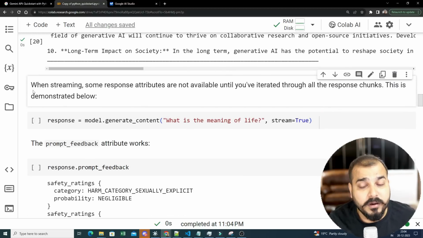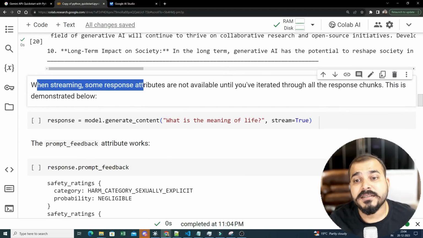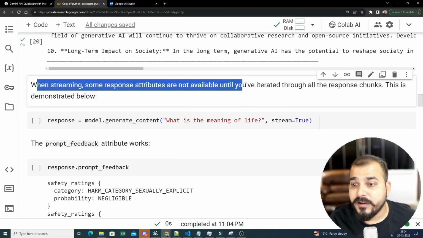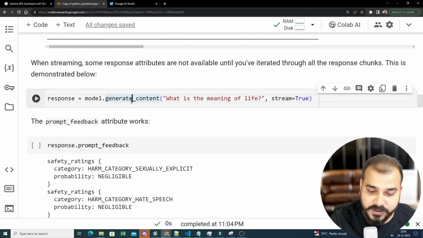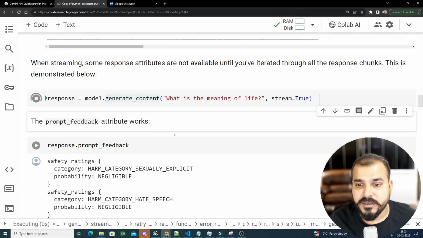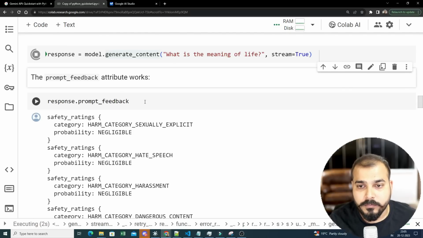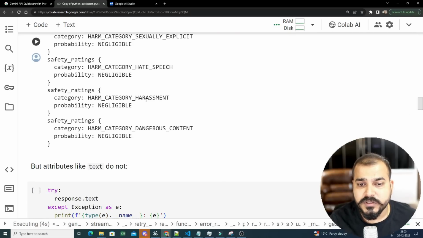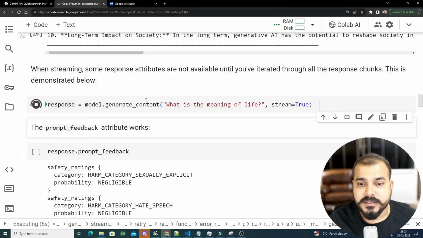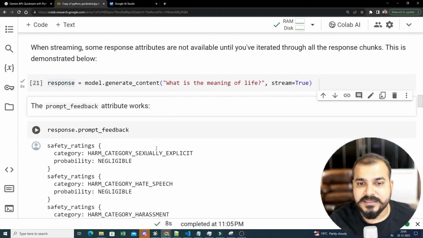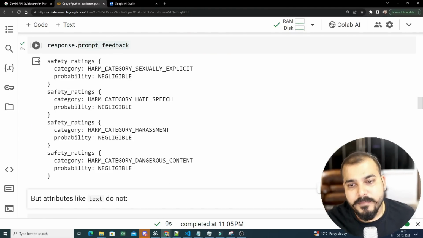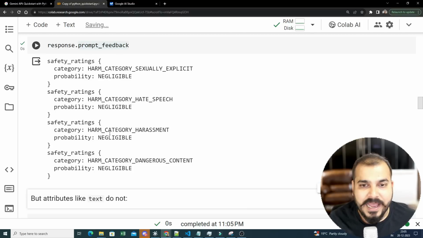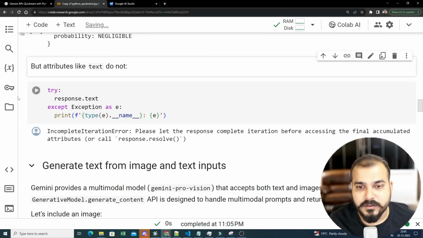Now, one more thing is that when streaming, some response attributes are not available until you have iterated through all the response chunks. This is demonstrated below. So here, if I say what is the meaning of life with stream equal to true, now you will be able to see that. Okay. Once this gets executed, now I have this response.prompt_feedback. In prompt feedback, you'll be understanding whether it has some problems or not with respect to that.